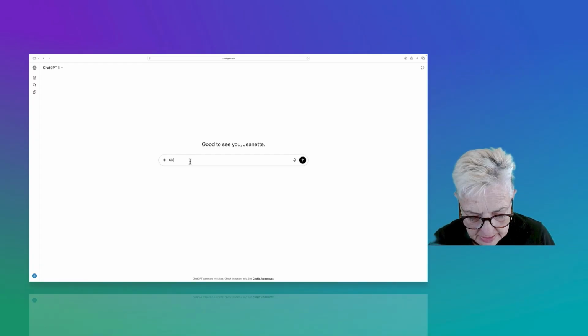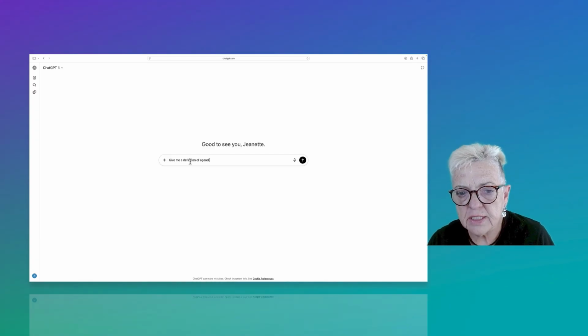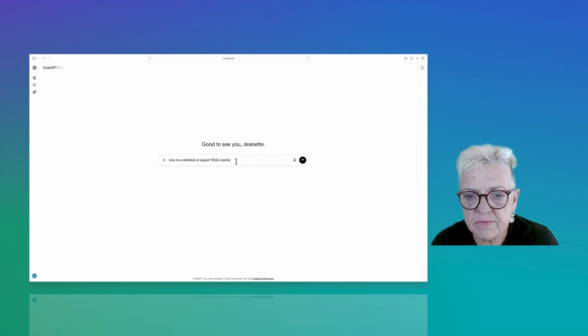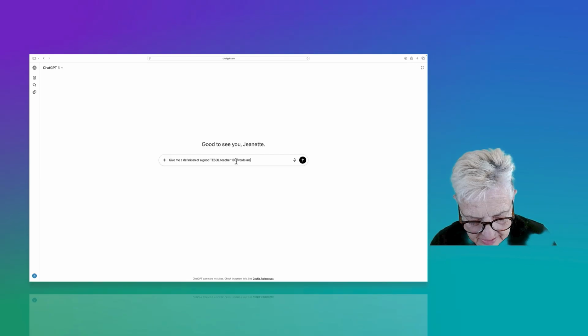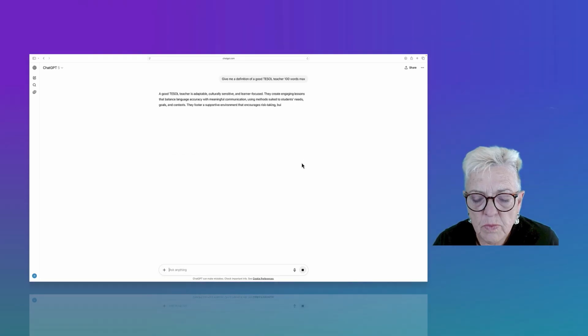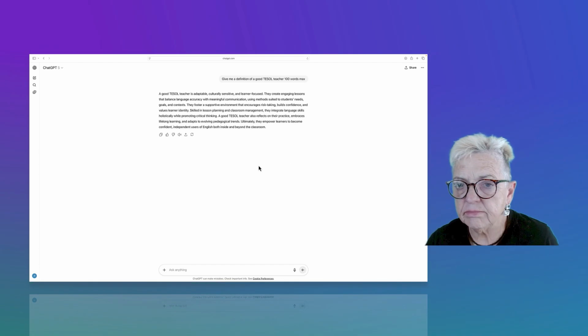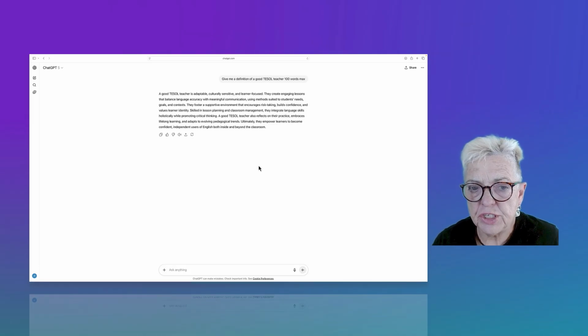We put everything in this little box. Give me a definition of a good TESOL teacher. Let's have 100 words max. We don't want to read too much, so we put everything in. And what we put in the chat box is called a prompt. Okay, so that we prompt the chat or prompt the AI. So we've got this lovely definition of a TESOL teacher.